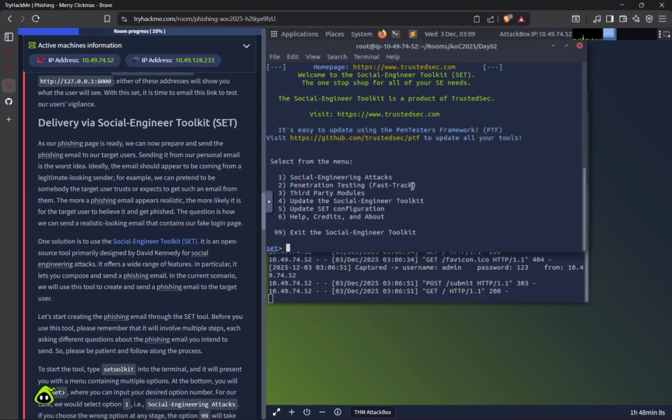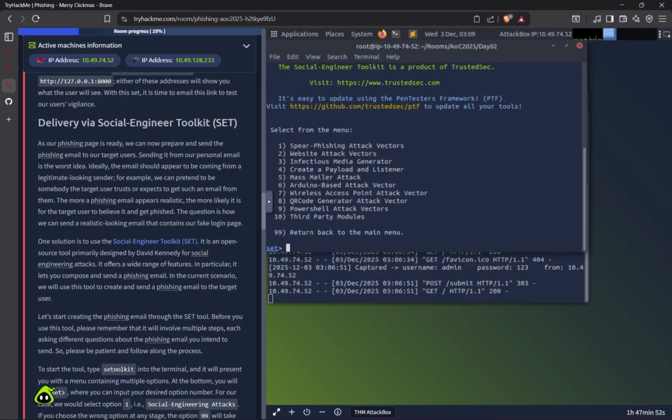We have the options: Social Engineering Attacks, Penetration Testing, Third Party Modules, Update the Social-Engineer Toolkit, Update SET configuration, and if you need any help, we can use it. Or we can exit with 99. So we're going to use the Social Engineering Attacks, and there are different types of attacks again: PowerShell, reverse shell, wireless access point attack vector, mass mailer attack. So we're going to use number 5.